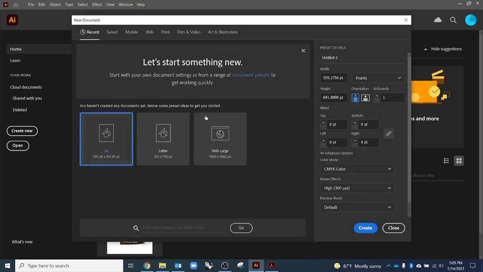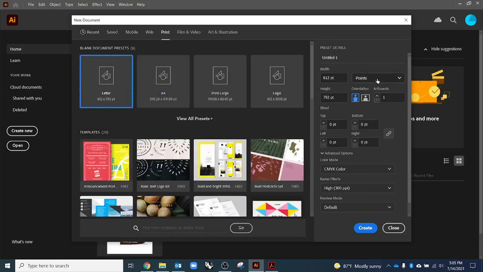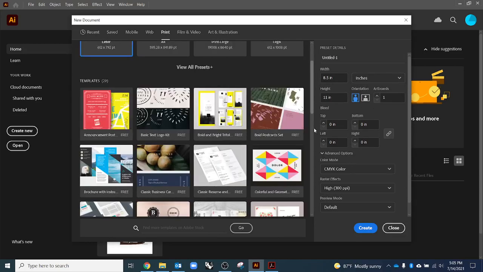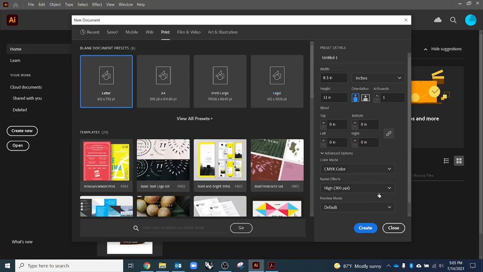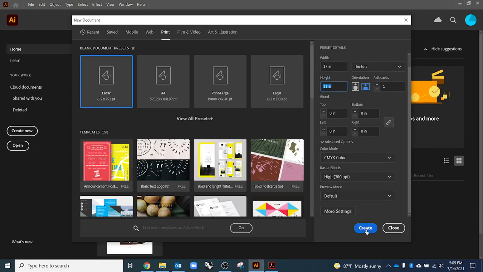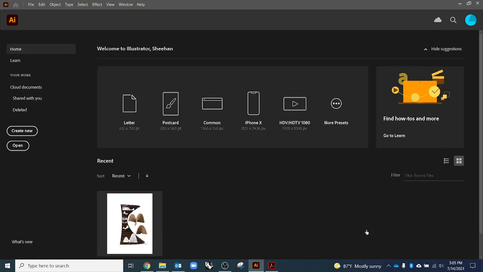I'll click Create New, and I'm going to go to 11 by 17. So I'm going to go up here to Print, format I want, and I don't know if I can find that size here, but I'll just set the width to 17 here, height will be 11, and everything else can remain. I'll click Create. Good.